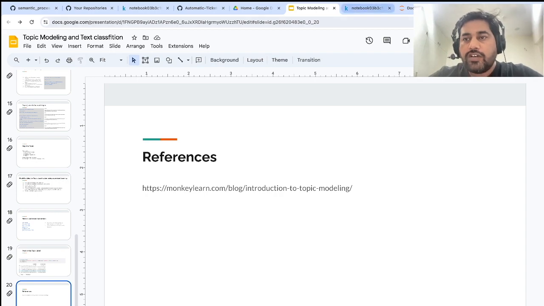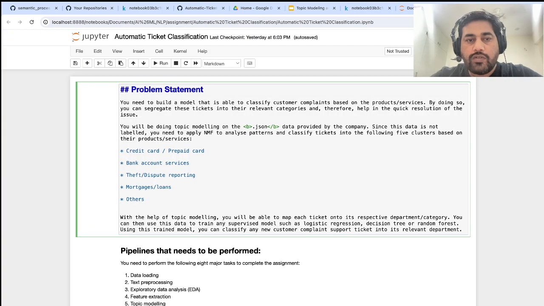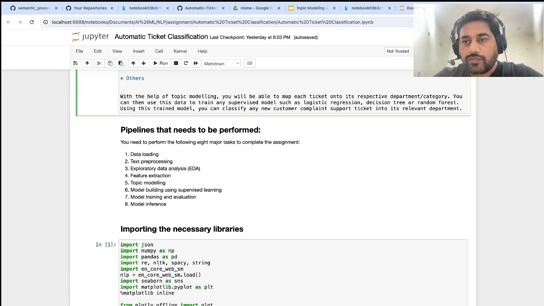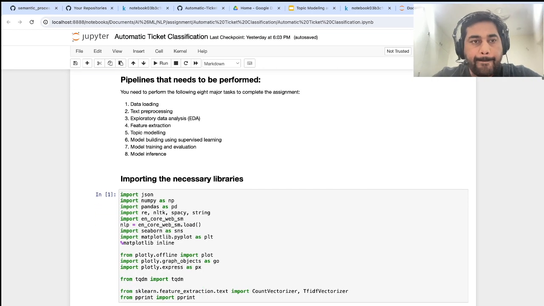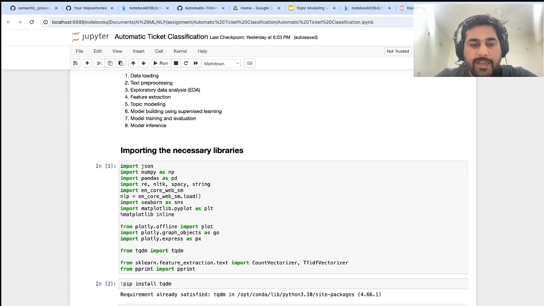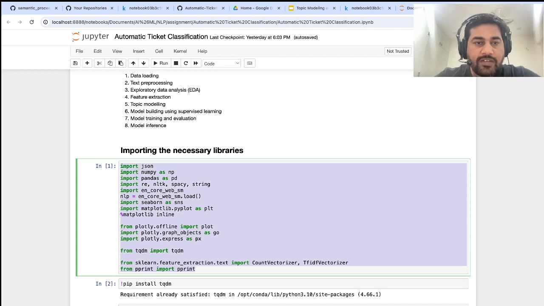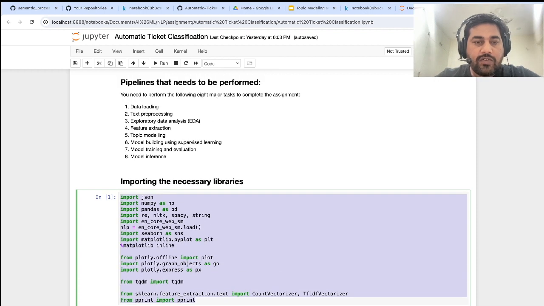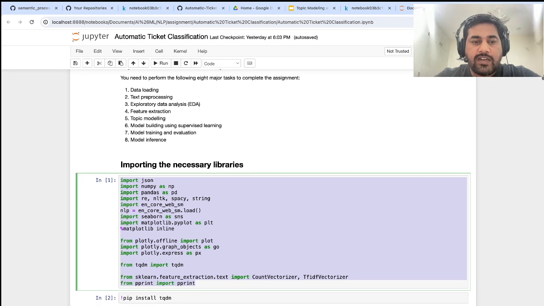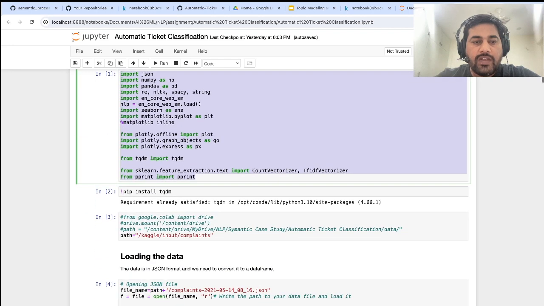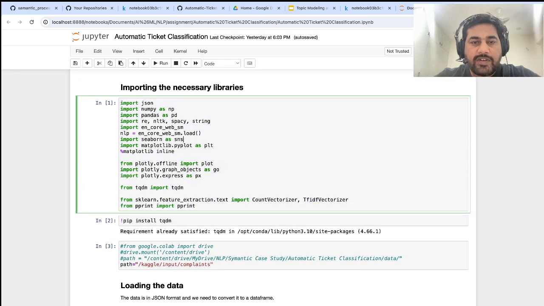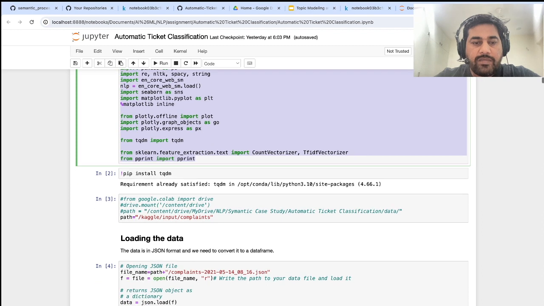So let's go through the actual Jupyter notebook. Here we are importing the library. You can see that the first step is data loading, then text processing, exploratory data analysis, feature extraction, topic modeling, model building as supervised learning, and model training and evaluation. Here we are loading the necessary libraries, and we are using tqdm here.